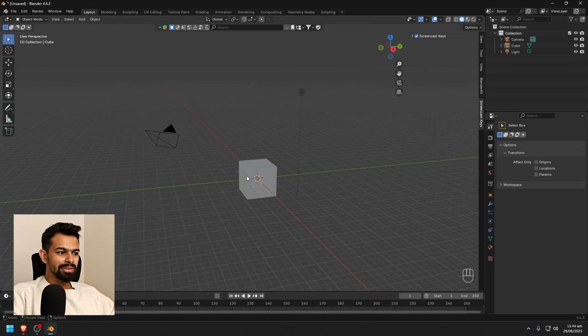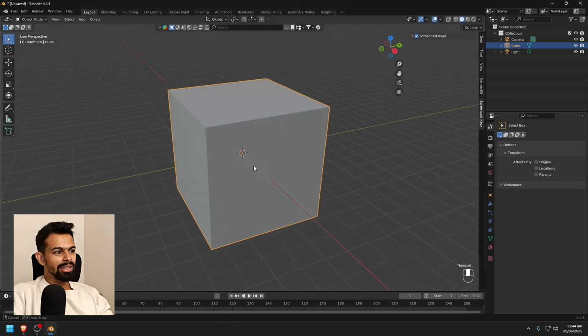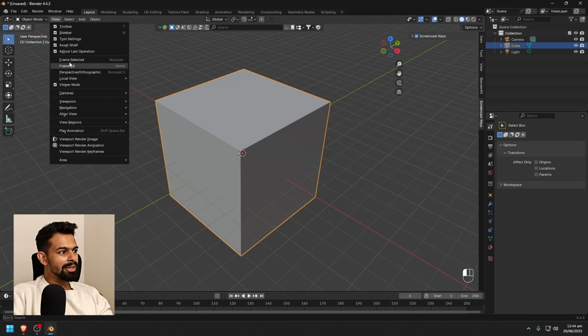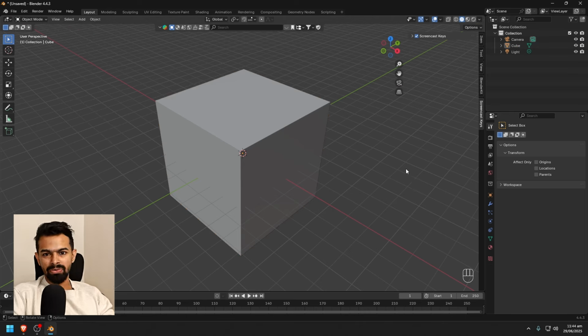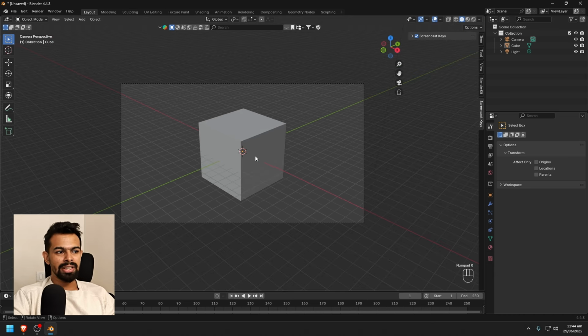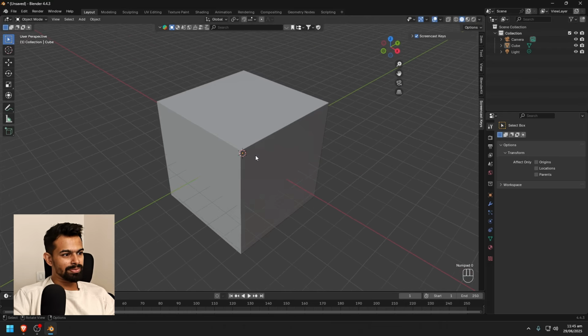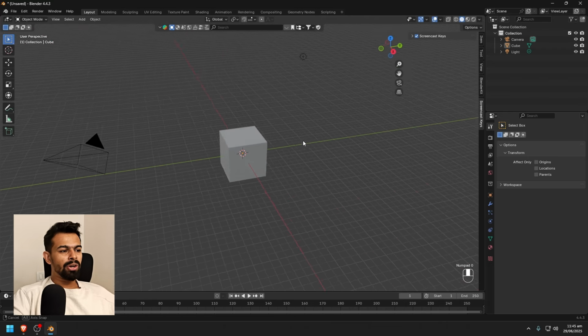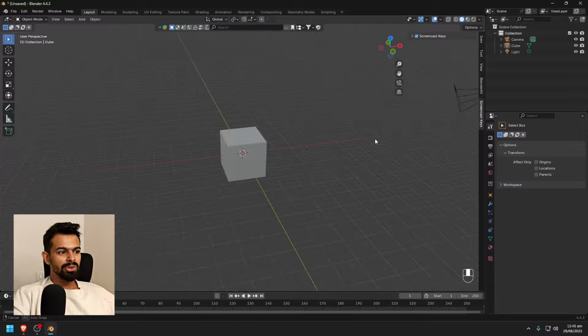For example, the numpad dot, which will also work as the same as frame selected. And if you want to get a camera view really quickly, you can press numpad 0. And that will give you your active camera view, and you can see what's going to render in your frame. That's not for now, but we'll get to that soon. Alright, so now we know how to navigate your 3D space.